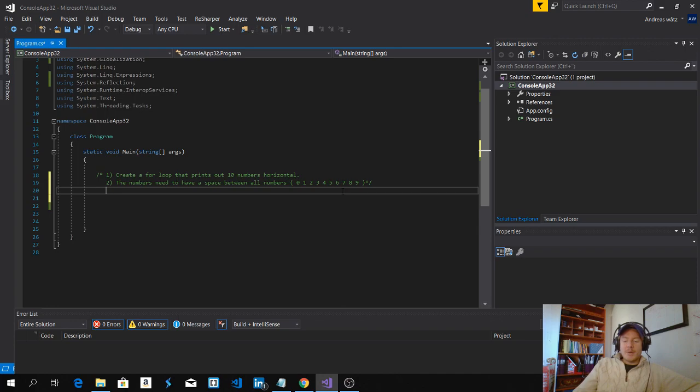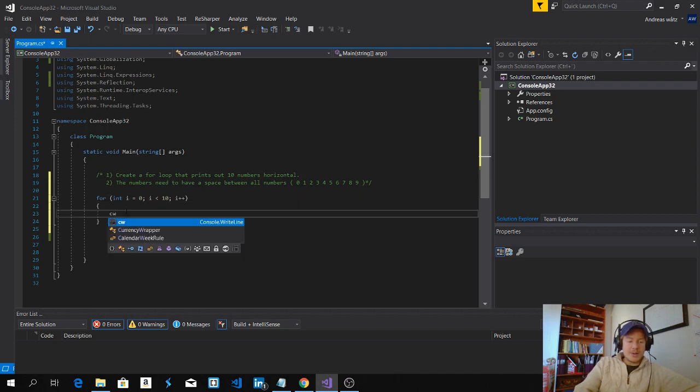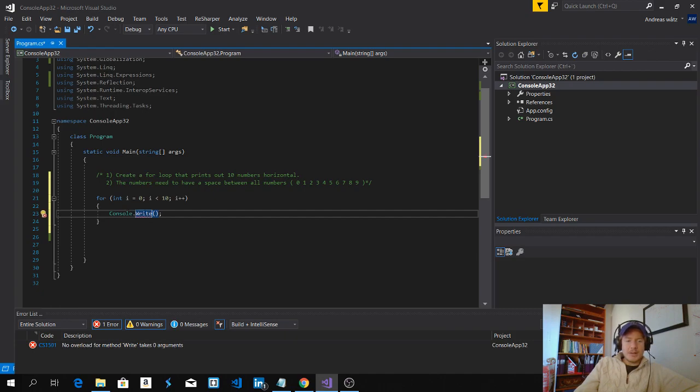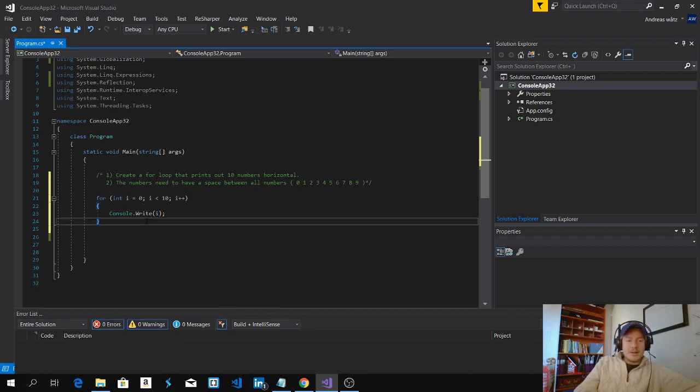Okay, everyone, so the solution is just type in for, hit tab, and you'll get this one. For in parentheses, int i equals 0, semicolon, i less than upper, semicolon, and i plus plus. So we want to change this upper to 10 because we want to have 10 numbers from 0 to 9, and in here we want to add Console.Write because we want to have it horizontal like that. And in here, we're gonna add i, like that. So let's try this out.